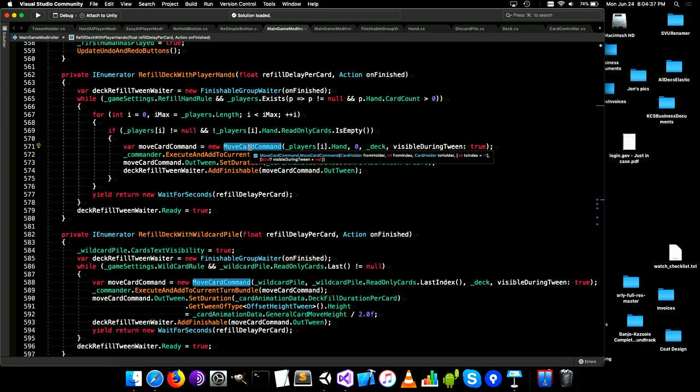And then, when you have that command, you execute it and add it to the current turn bundle. So the way the turn bundles work, I'll give you a quick little rundown right here. The commands get bundled. Here's a command, here's a command, here's a command. And then there's another turn bundle. Here's a command, here's a command, here's a command. So we have an array of turn bundles, and then inside of them is an array of commands. And basically, as we execute commands, we just kind of stack them on the end here. And then when we're done with the turn, we bundle them.